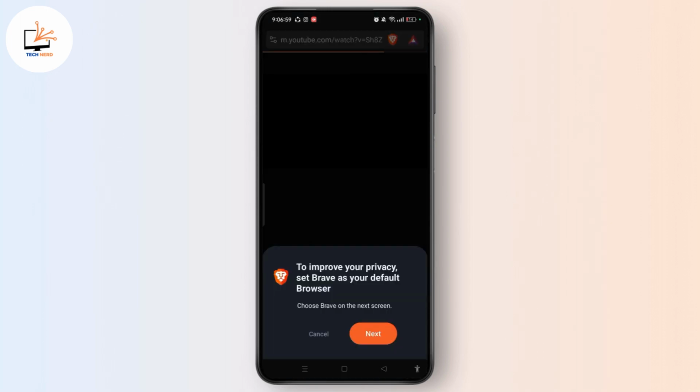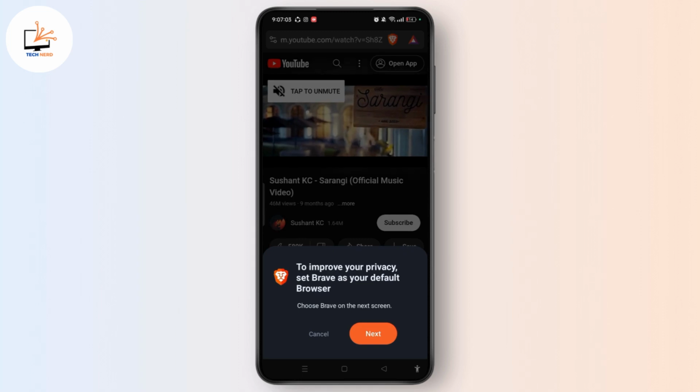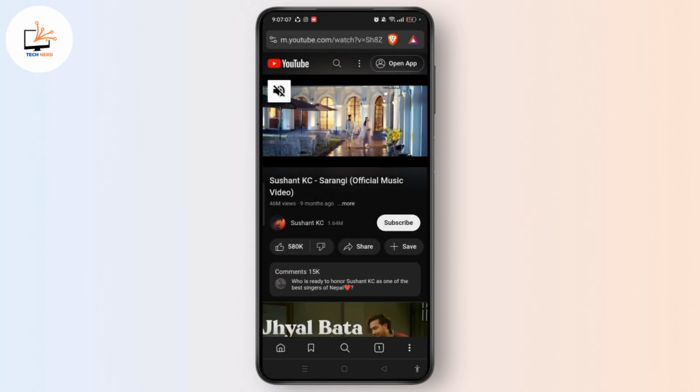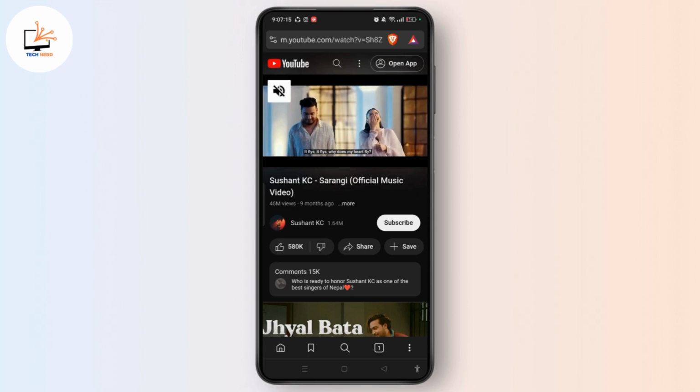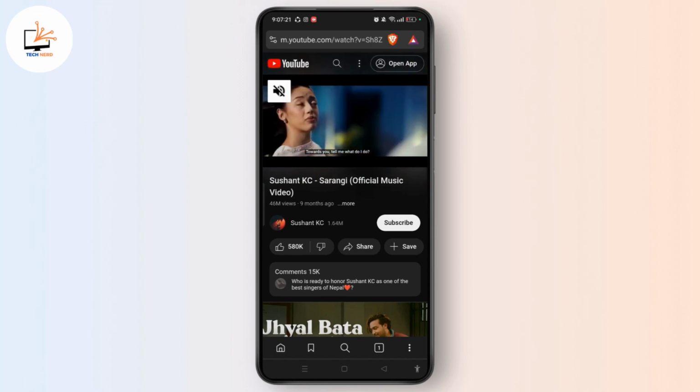So here it is notified to improve your privacy, set Brave as your default browser. If you want, then you can click on next, otherwise tap on cancel. And now if you play any audio on Brave browser, then it won't be played in the background because you have already toggled off the background play, and now it has been disabled on the Brave browser.